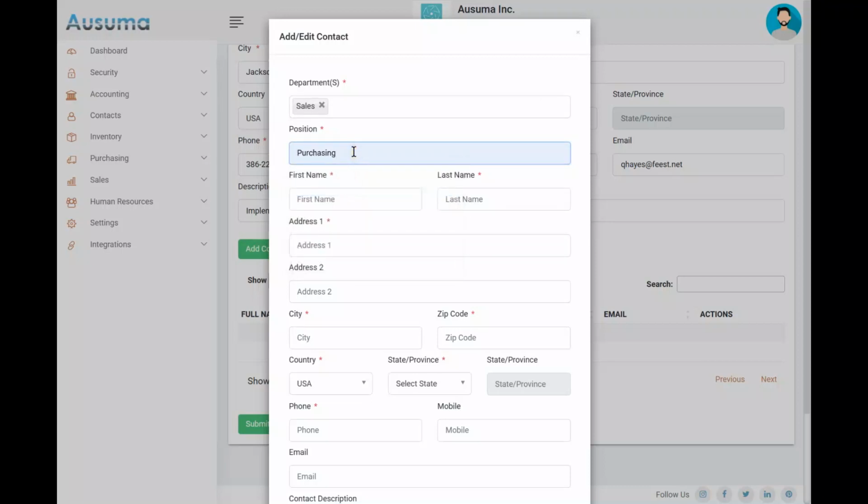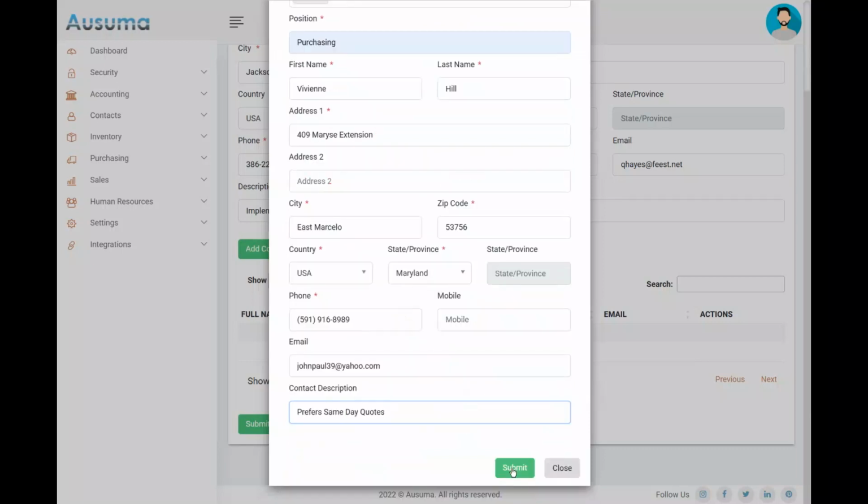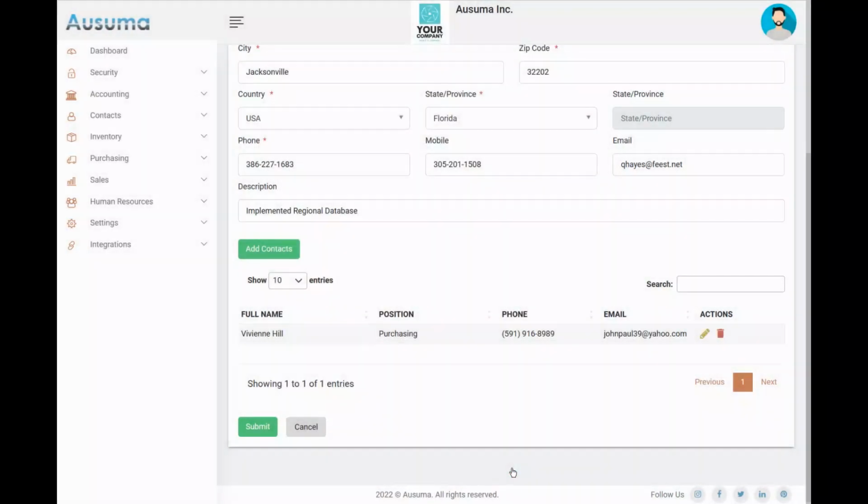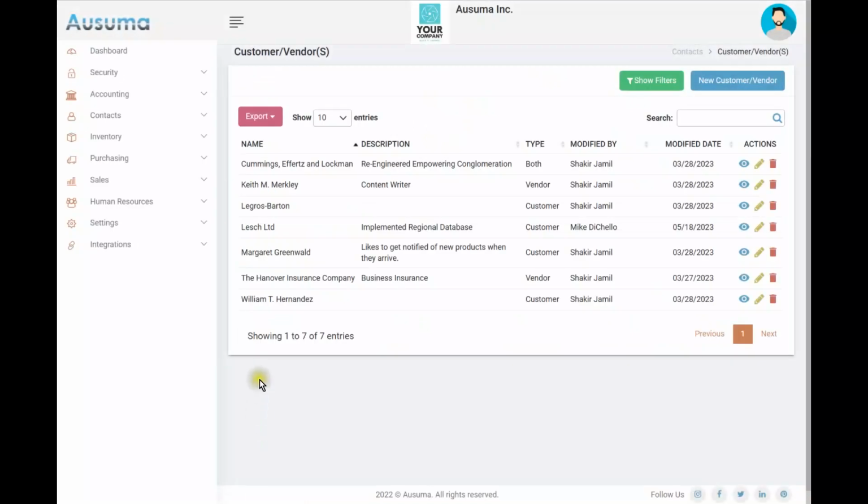So typically, if they're involved in receiving quotes, their position would likely be purchasing or buyer. Complete the rest of the fields and then press Submit. You can add as many contacts as you want for any company. As you can see, they are now visible in the contacts area within the company. Press Submit to save the company information. The new contact will now be listed in the customer vendor list.